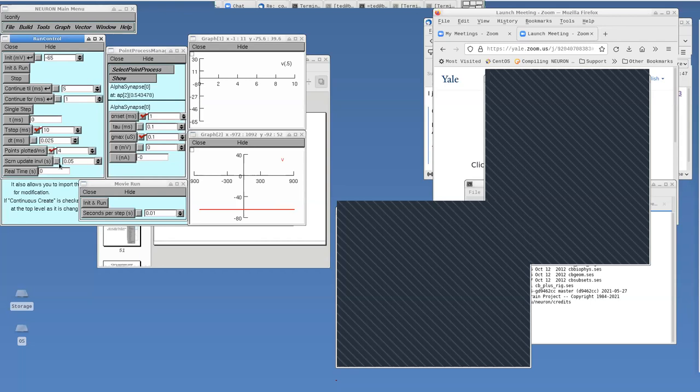I can go back to my 4 points per millisecond, and I can turn this back to keep lines, and I can do an init and run. Well, I don't want to do keep lines. Forget keep lines for now. Let's do init and run. Movie run. That's too fast. Init and run. Let's go here, continue for 1 millisecond. And I can single step through, and I can see how that spike is generated.